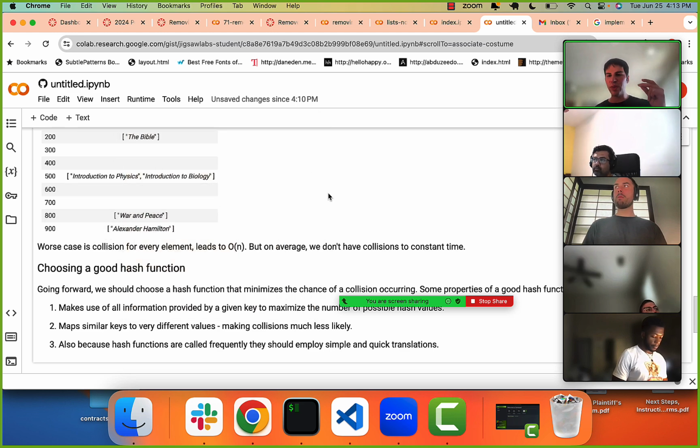We want that calculation to be fast. All right. Why is that? Because if we're using this hash function a lot, we want to be able to add new elements to our dictionary, and for each element we add, for it not to take a long time.